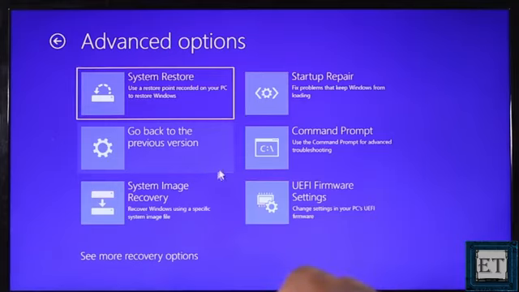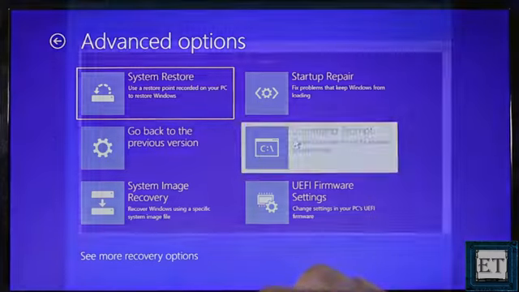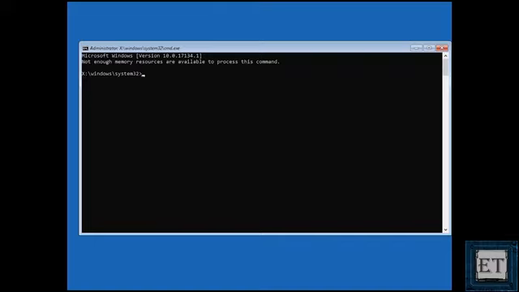And on this page, click on the command prompt option. Now you should open up this command prompt terminal. Here, type in the letter of the disk drive where you installed your operating system. Usually it's the C drive. In some cases, it could be a different drive like D if you have configured it so. So here I will type in the letter C and then a colon and hit enter.